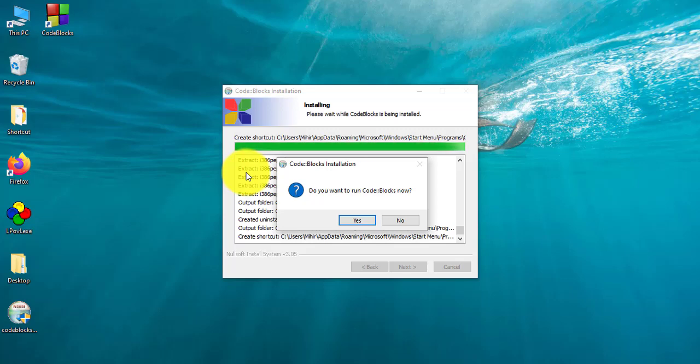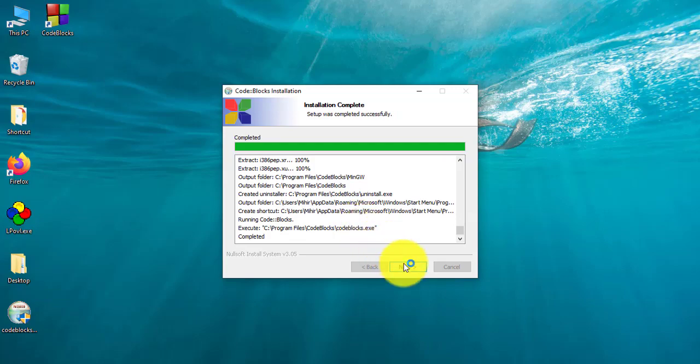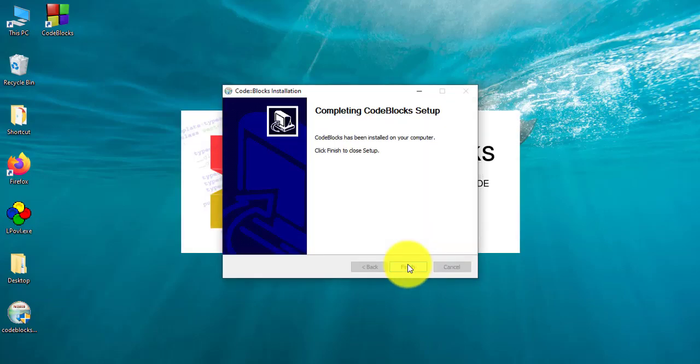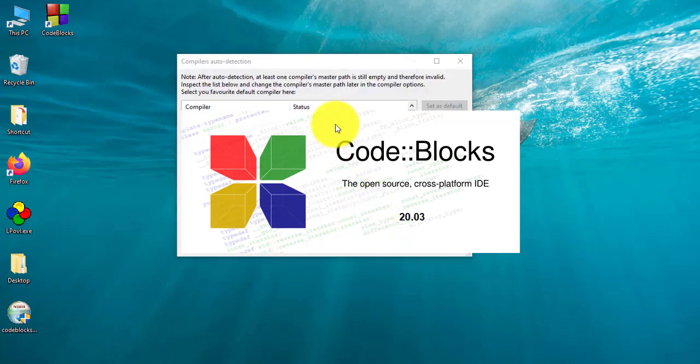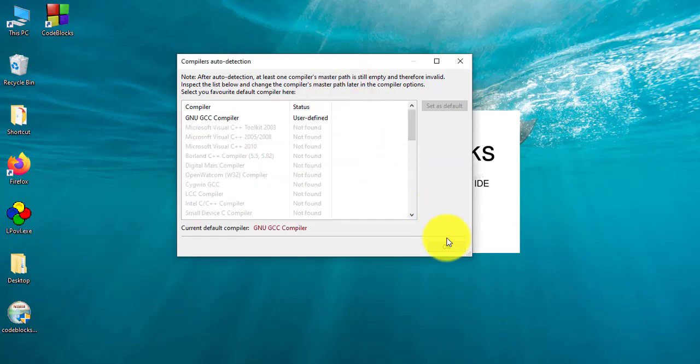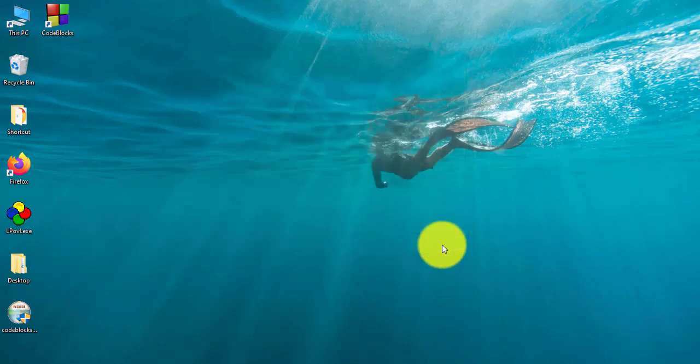So we are done with the installation, and now it asks, do you want to run codeblocks now? Yes. Codeblocks is opening now. I'm clicking on finish. It is asking for something else. Yes, compiler auto. Okay, it has detected the GNU compiler.